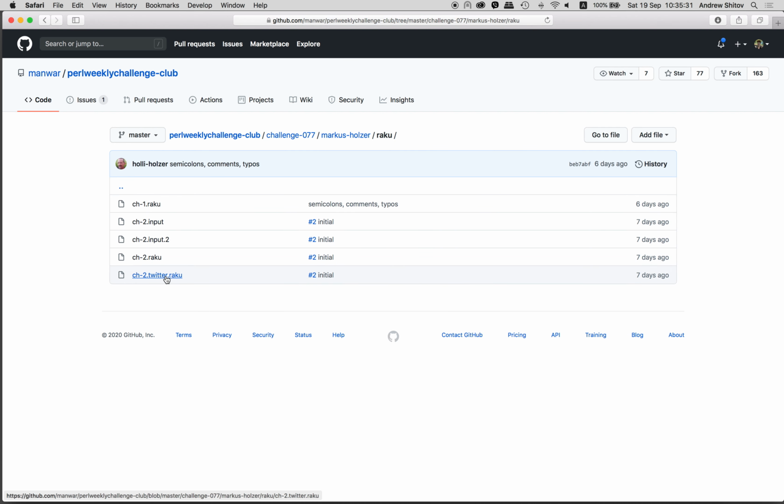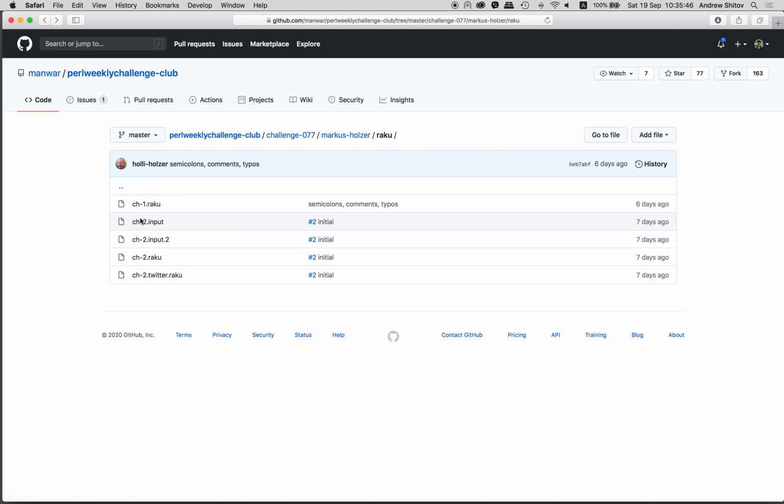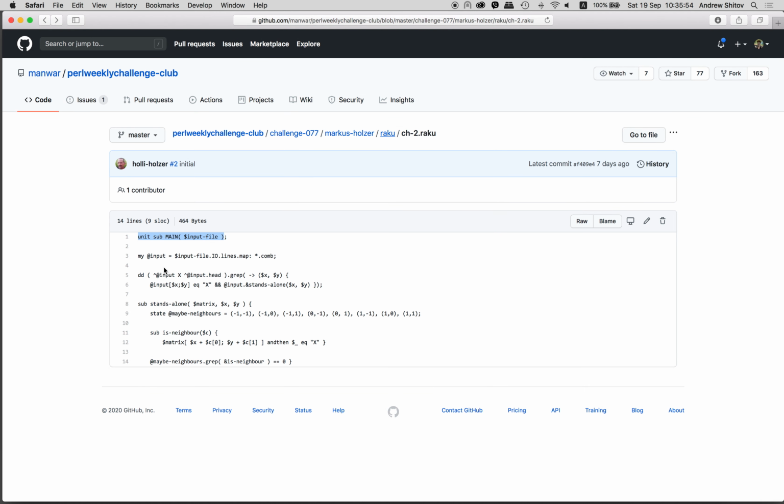Raku Twitter. So here also likes the solution. It's a golfish solution which should fit in a tweet. But it's more difficult to read because the variable names are just one character. So this is what I was looking for. This is the input, so we have no spaces there, and this is the second example. Okay, let's go back to the solution.